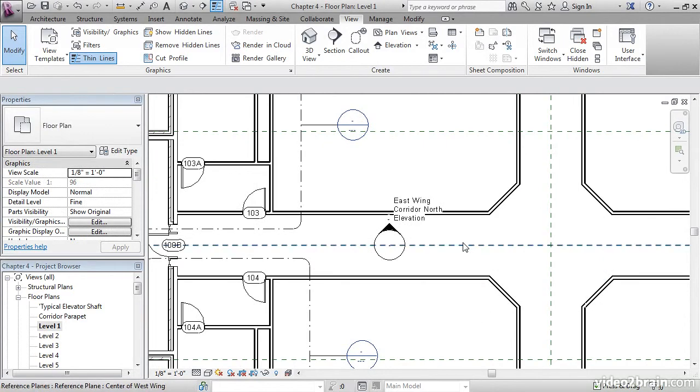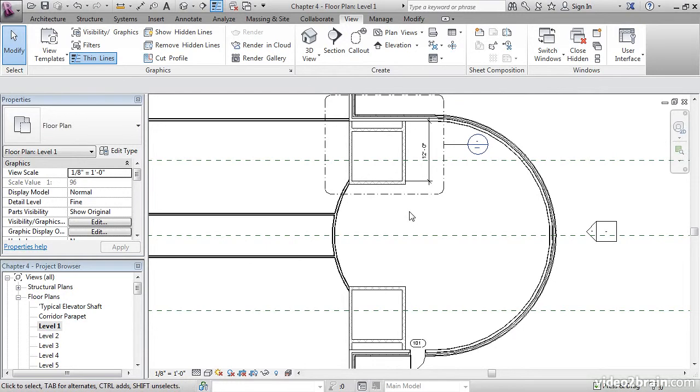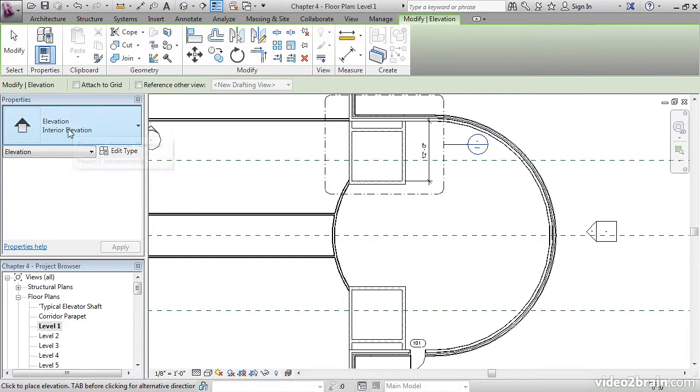Let's make some more elevations, shall we? I'm going to go all the way over here to the East Radial Entry. Now I want to add some elevations. So, if I click my elevation button, let's make sure we're on Interior Elevation, and to get it set, I just want to beam it at this straight wall.